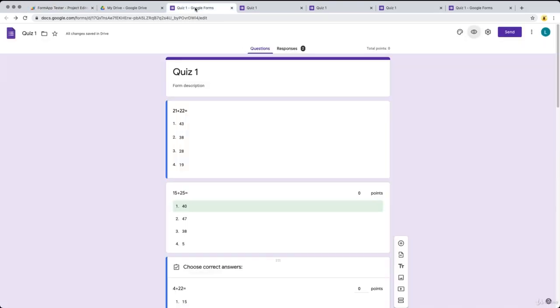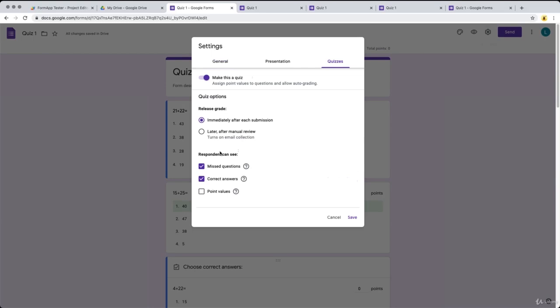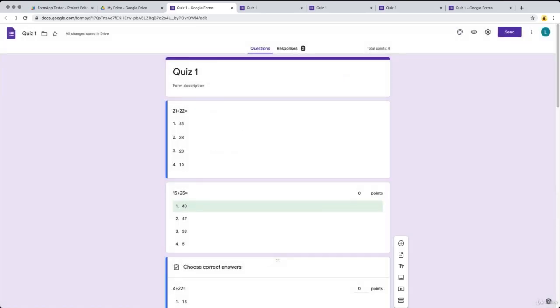That has to actually be set within the quiz. So once you make it, if you want them to be able to see the answers, go up to settings, quizzes, and then just check off and select what you want them to be able to see when they complete the quiz and when they're interacting with the quiz.